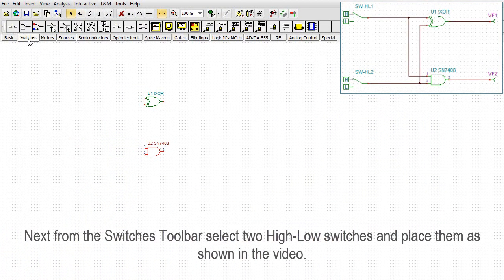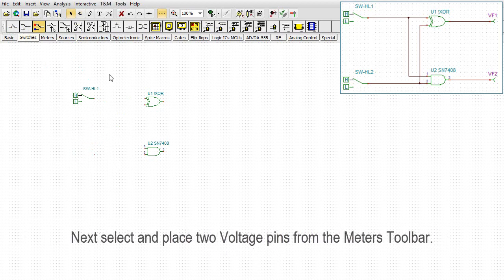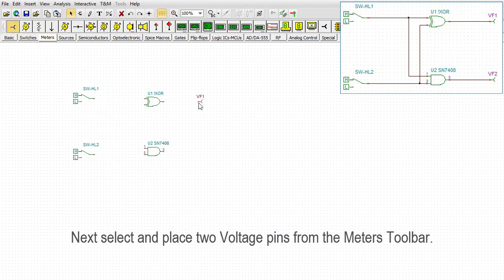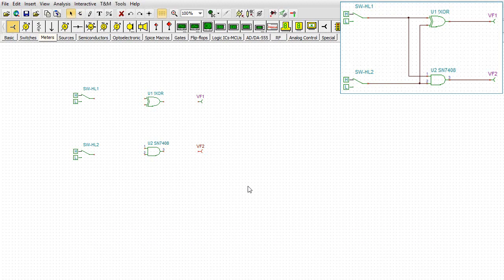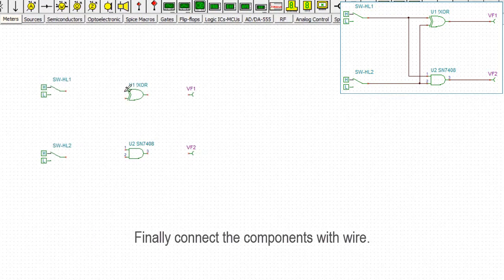Next, from the switches toolbar, select two high-low switches and place them as shown in the video. Next, select and place two voltage pins from the meters toolbar. Finally, connect the components with wire.